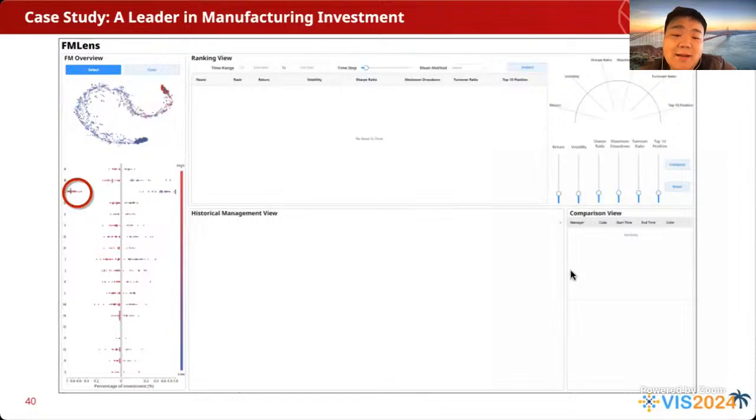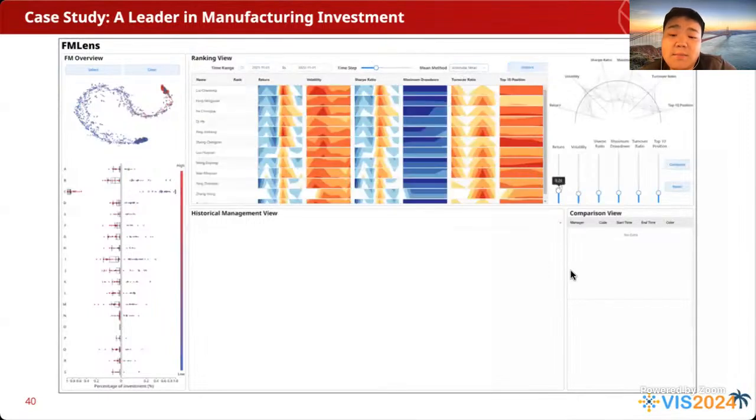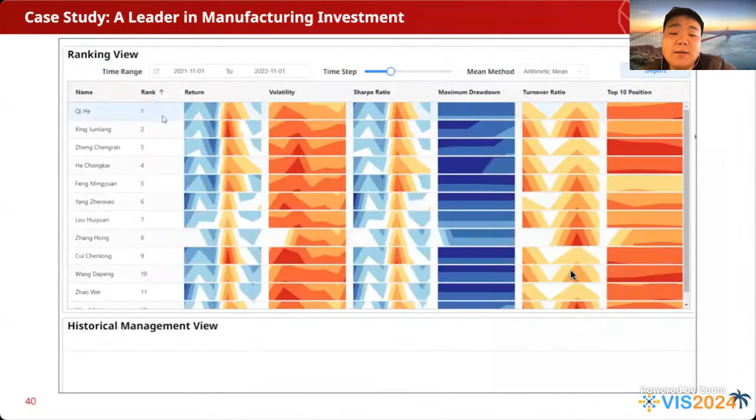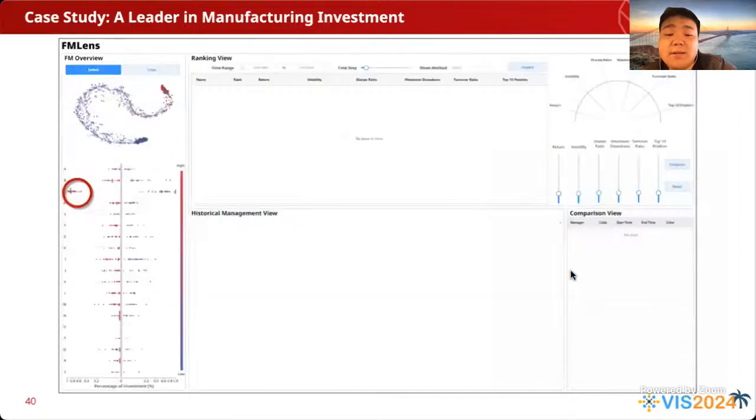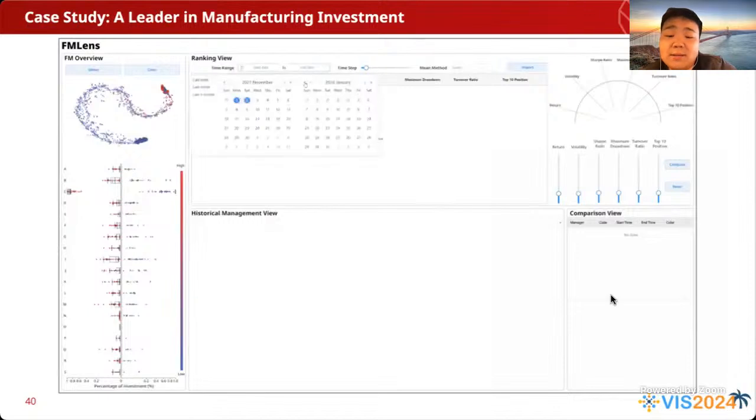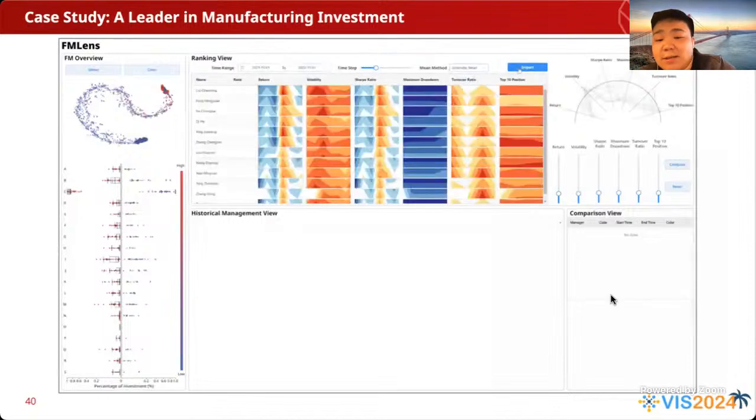Next, the expert turned her attention to the members in Group A with the highest investment potential in machinery. In the ranking view, she customized the settings and assigned weights to two different performance metrics. After generating rankings, the expert checked the top-ranked fund managers' performance one by one and made some findings.